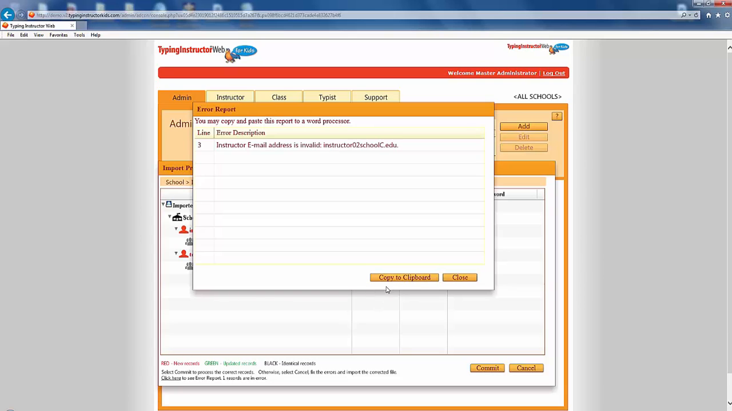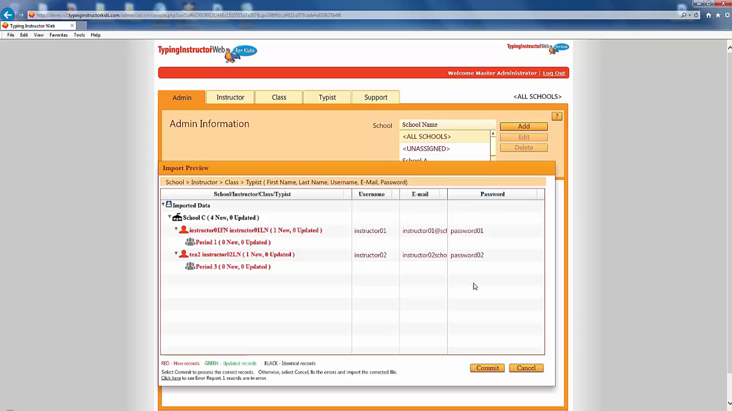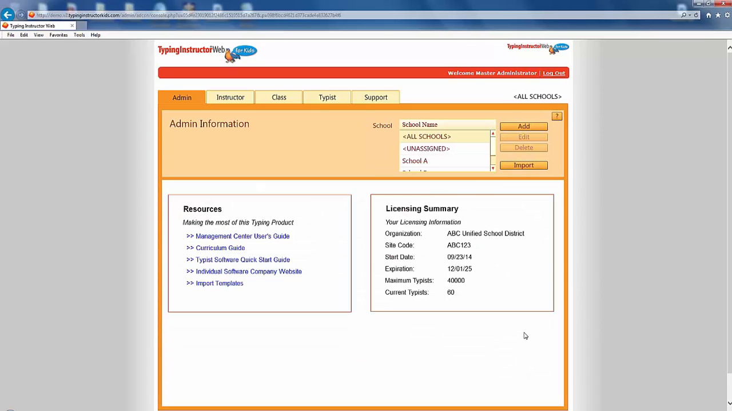You can copy the errors to the clipboard to paste the list into a text file, or close the dialog box and correct the errors directly in the CSV file, and then re-import. The errors must be corrected to import properly into your database. Let's assume the errors have now been corrected. Once the file is formatted properly, re-import by repeating the process.